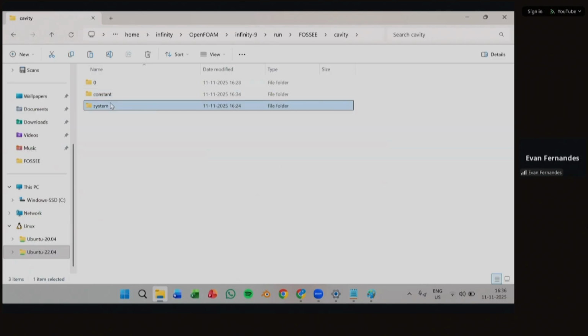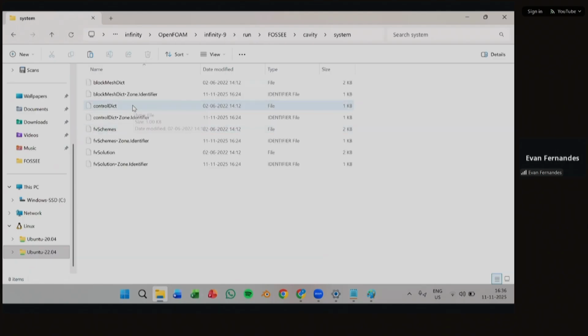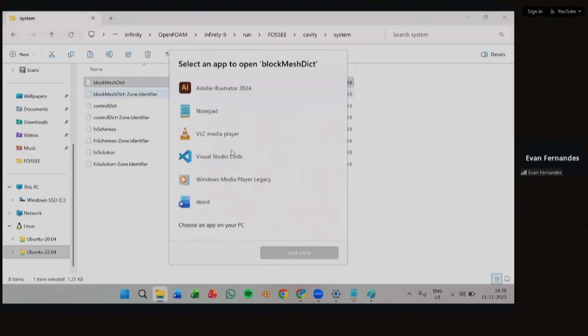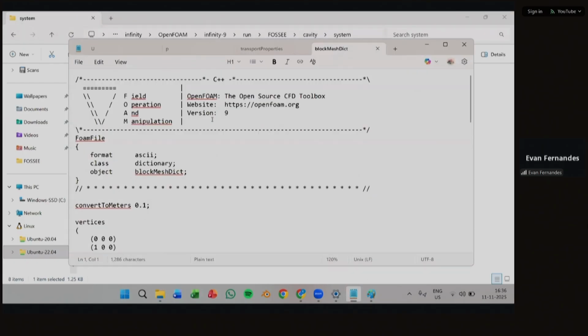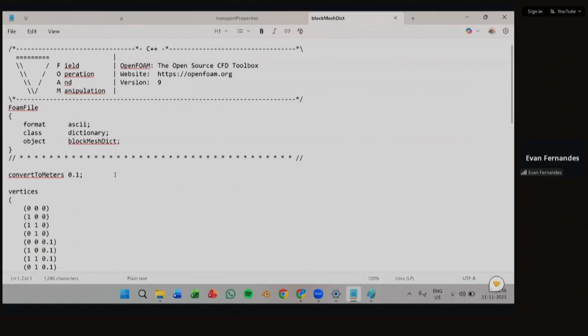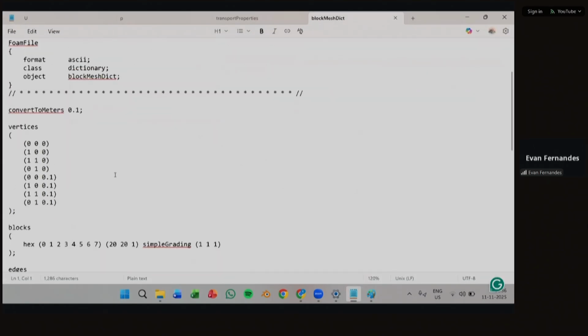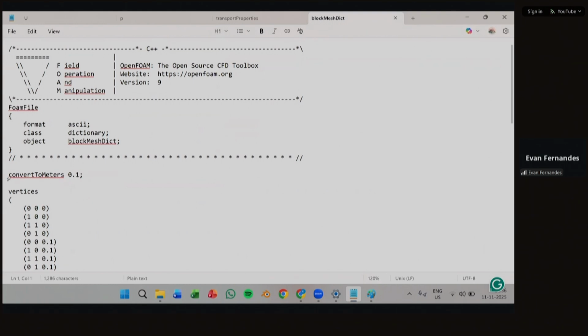And then we have our system folder. Now in system, we have blockMesh, controlDict, fvSchemes, and fvSolution. So let's open them one by one. We have our blockMesh. Make it full screen. So in blockMesh, the very first line we would have is convertToMeters.